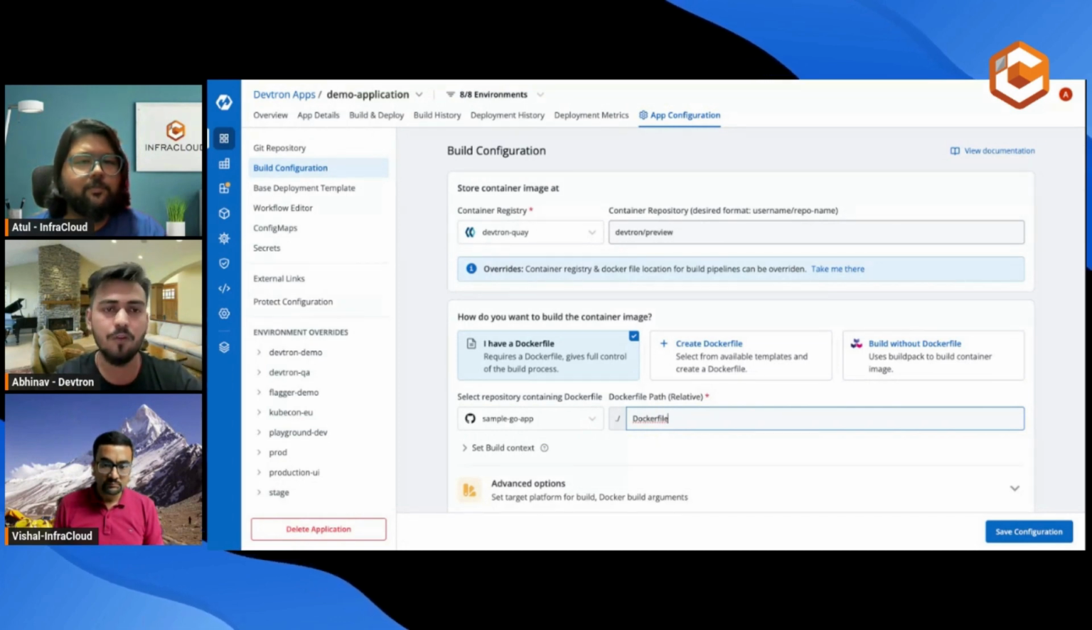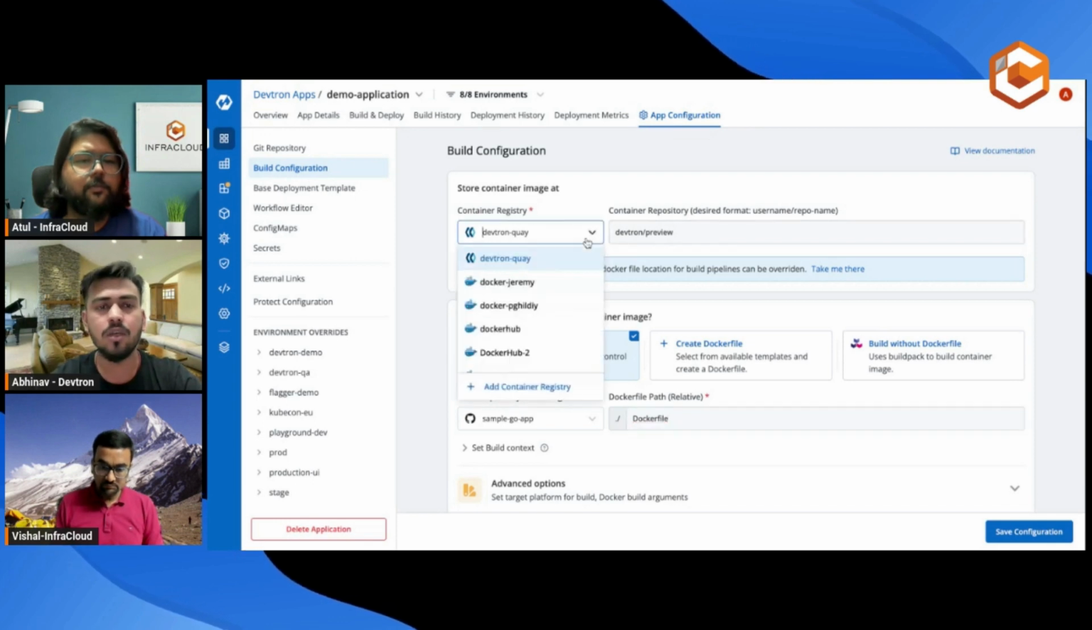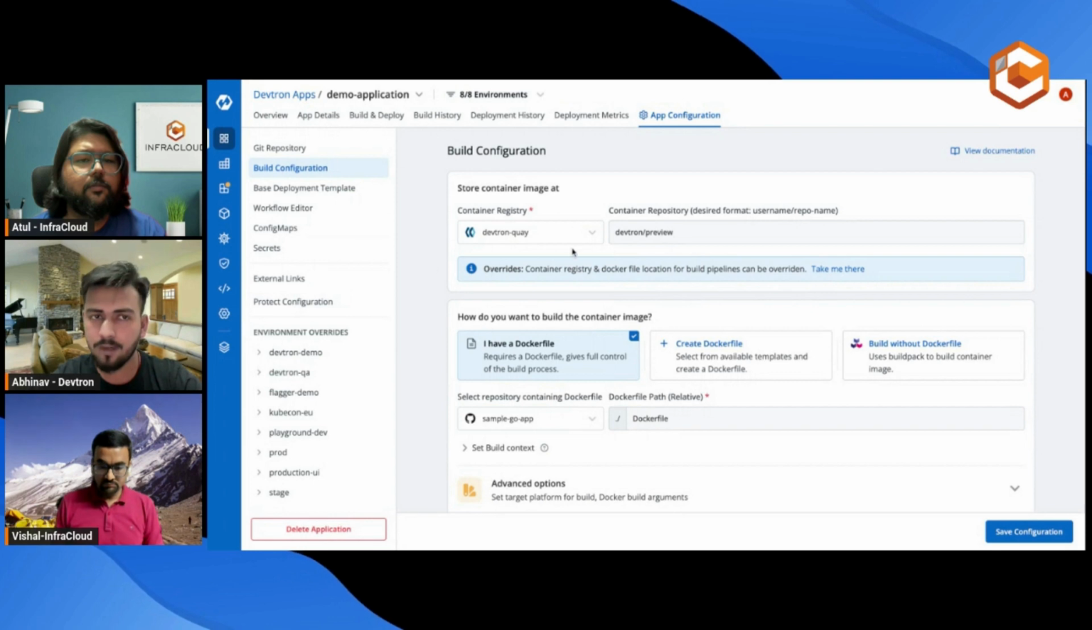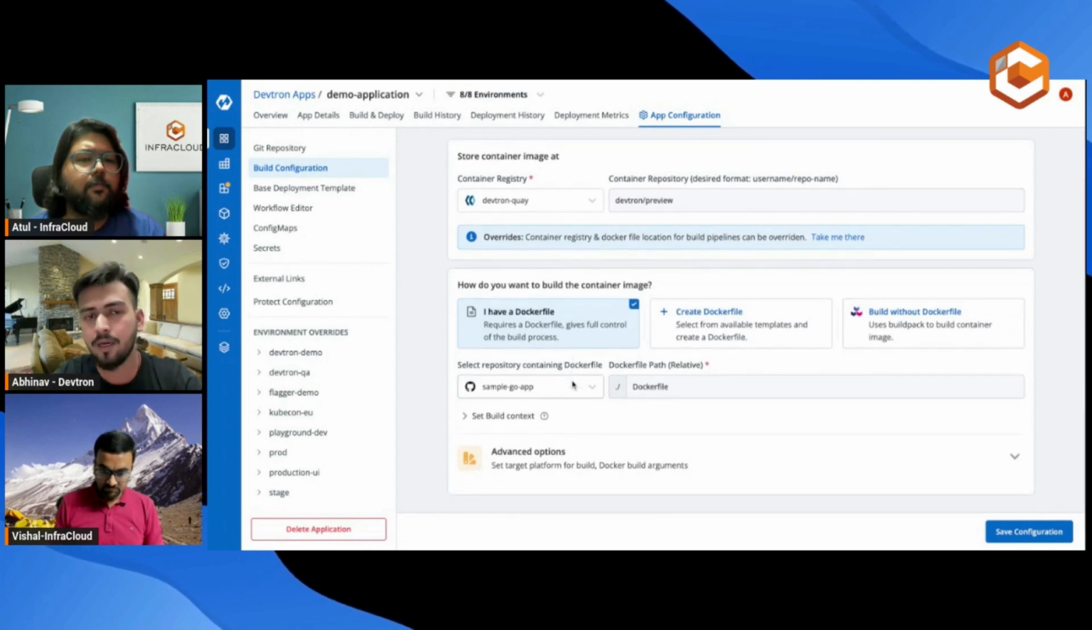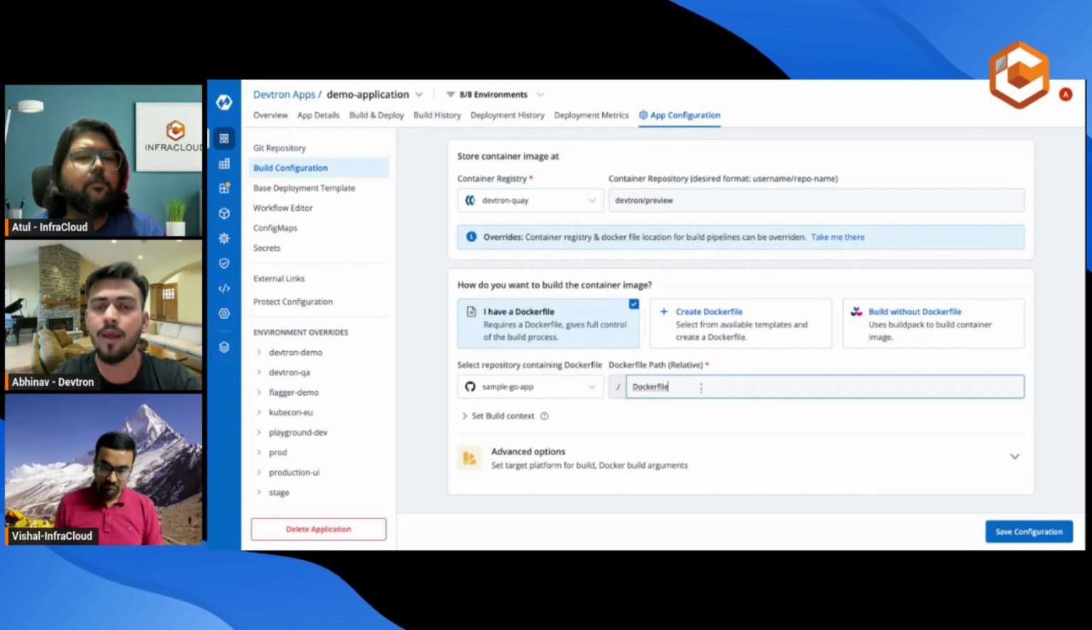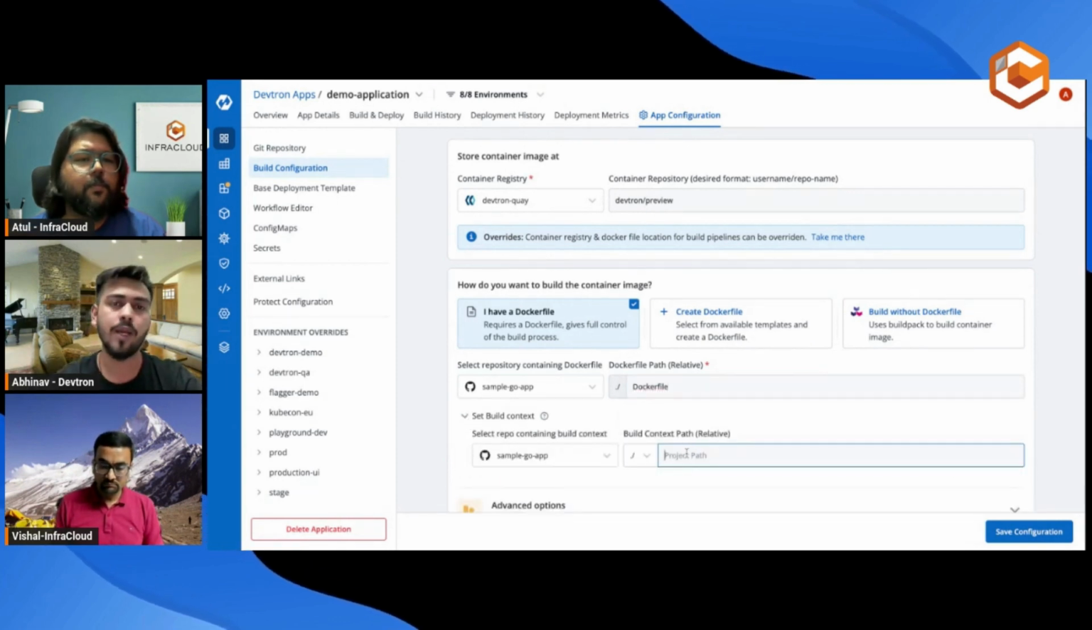For storing your container images, you can simply use any of the container registries. These container registries again are governed from the global configuration only. So from the global configuration, you should be able to specify which container registry you want to use, and how you want to build your container image. Traditionally, if you are already into Kubernetes, you must have a Dockerfile for that. You can directly use the Dockerfile. You can provide a build context from where you want to execute the build.